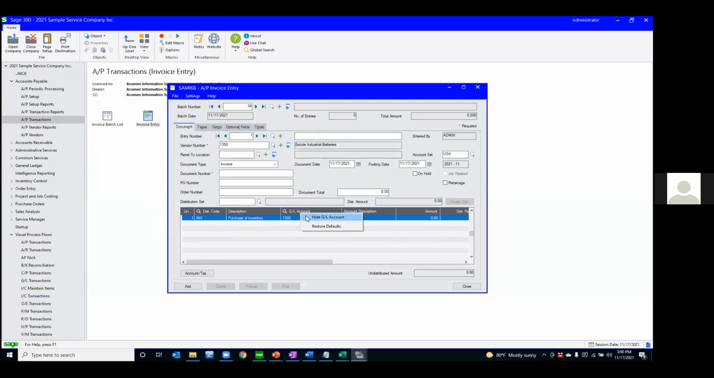If I make a mistake and I hide GL account, which is pretty important when you're coding an AP invoice, I can always right click and select restore that one field or restore defaults. That takes me exactly back to the beginning and I've lost nothing. I can go right back to the start.